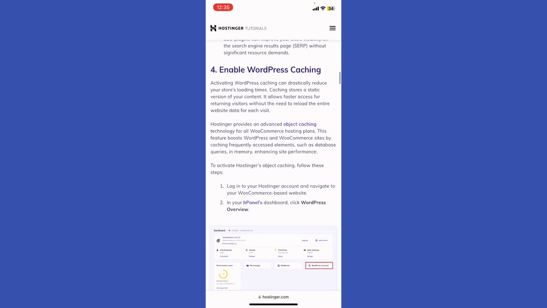Make sure to enable WordPress caching. Activating WordPress caching can drastically reduce your store's loading times. Caching stores a static version of your content. It allows faster access for returning visitors without the need to reload the entire website data for each visit.